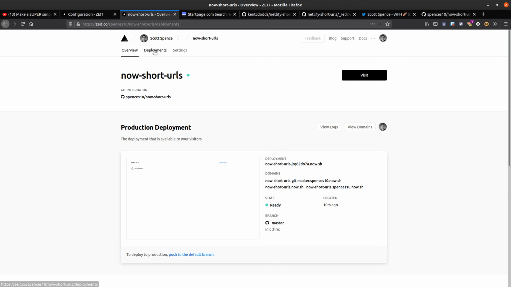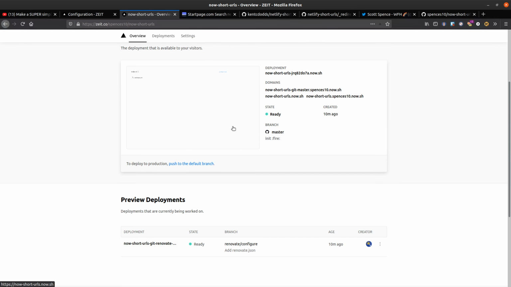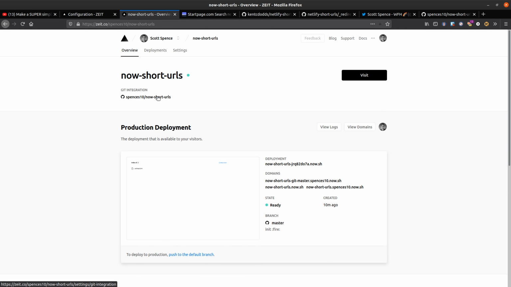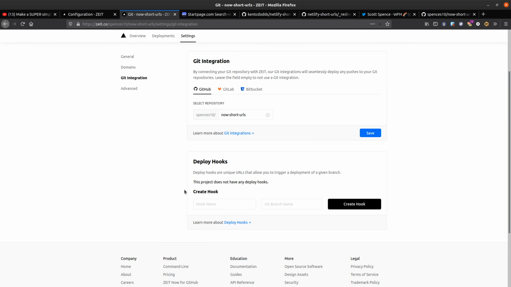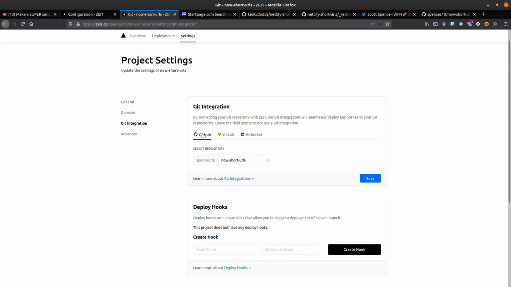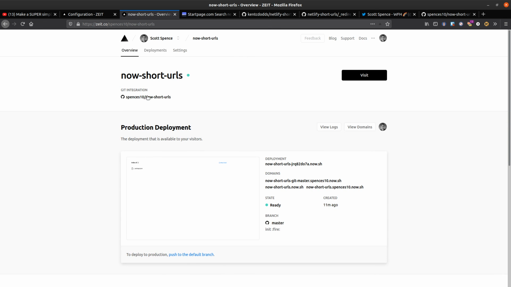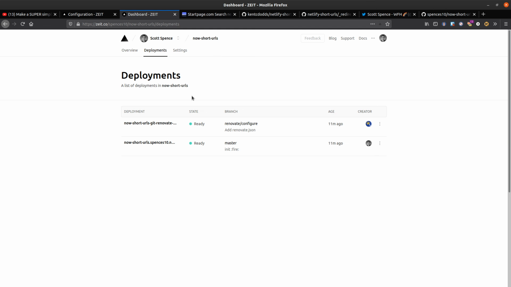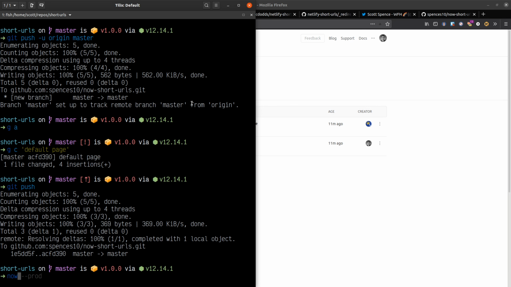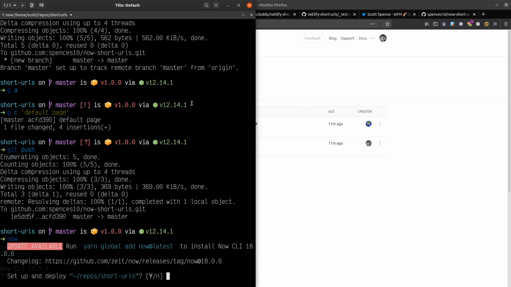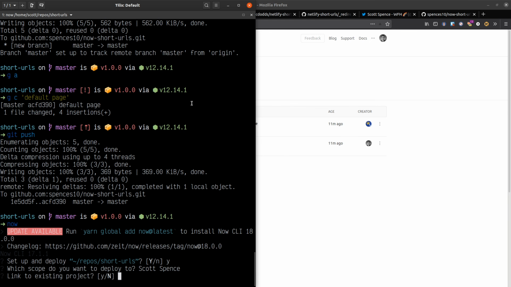And performance. So short URL. That should work, but I think me deleting that now file has forked it. So learn more about hub, got repository, save, git integrations. Performance. Then over to here. So maybe if we go back to my terminal and use the CLI, say now, and then it should ask me to configure it. Set up and deploy, yes. With my account, link to existing project.